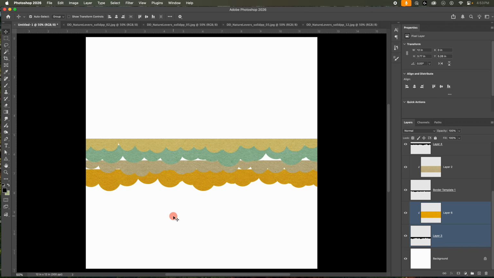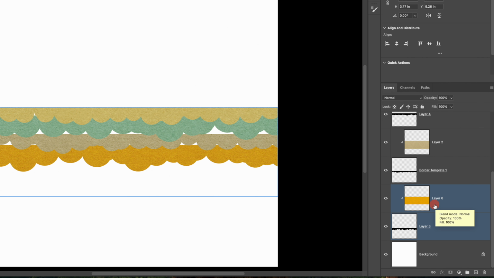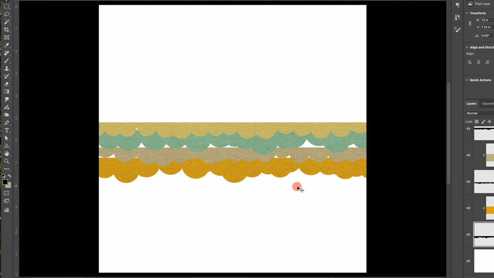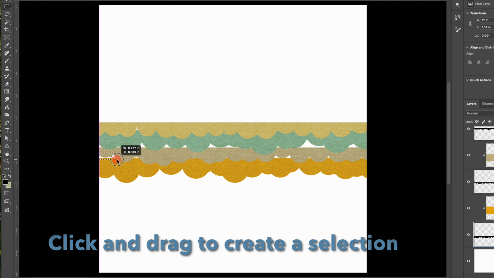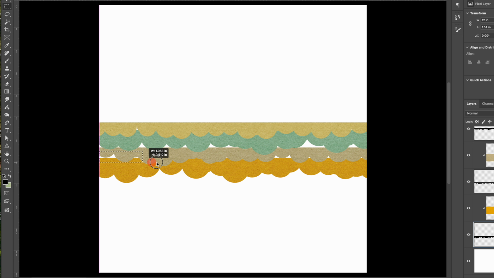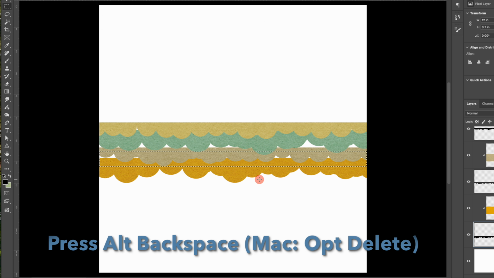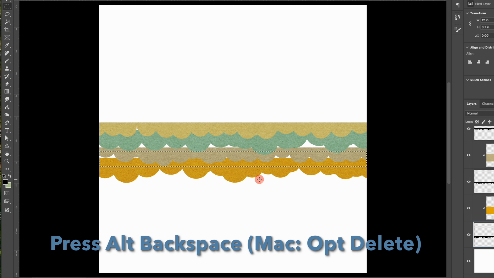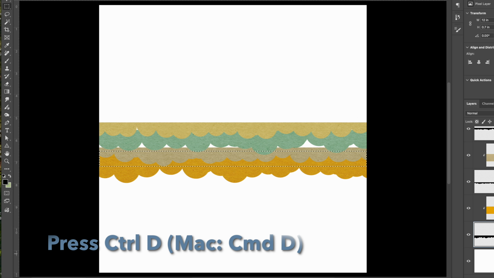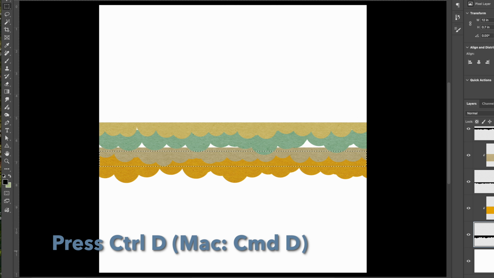There are times where you see gaps between the template showing the background paper. To fix this, go to the Layers panel and click on the template layer and use the marquee tool. Click and drag to create a selection large enough to cover the gap. Then press Alt Backspace, Option Delete on a Mac to fill with your foreground color. And then just press Ctrl D, Mac Command D to deselect.